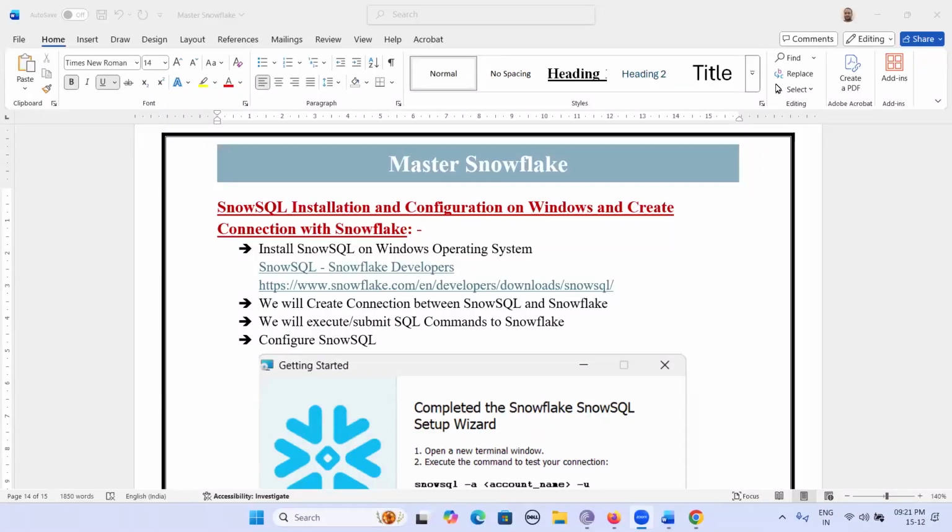Now let's continue master Snowflake. In this session, we are going to discuss SnowSQL installation and configuration on Windows, and create a connection between SnowSQL and Snowflake. Let me add some important points about SnowSQL.